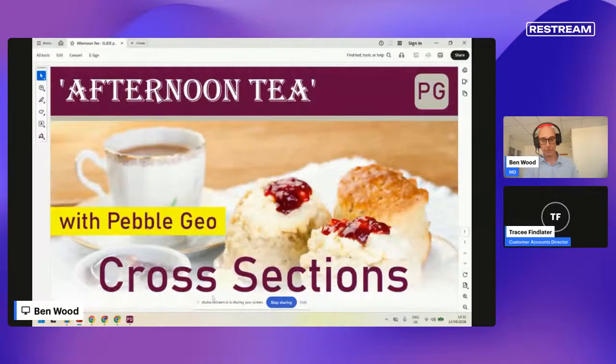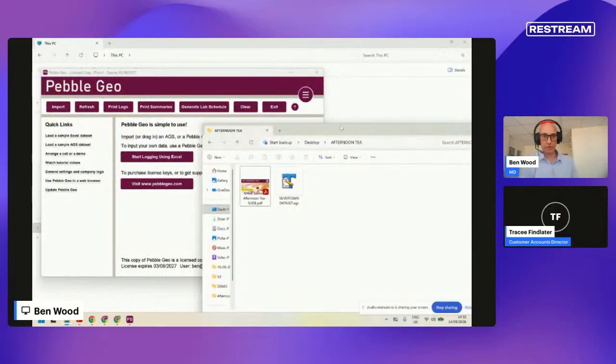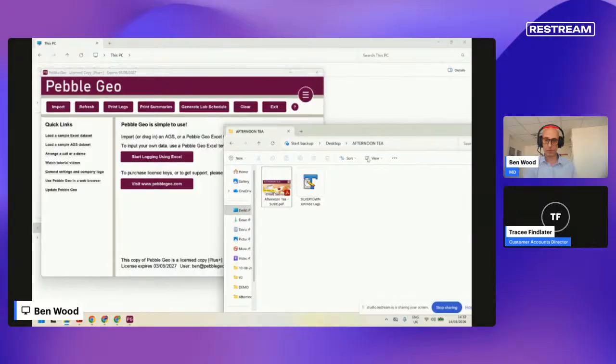Cross sections was actually a relatively early feature that we added to Pebble Geo, but it's something that we just like to reinforce from time to time because it's such a powerful tool. And obviously, as geologists and geoscientists, we all love a cross section, right? So we thought it'd be a good topic.